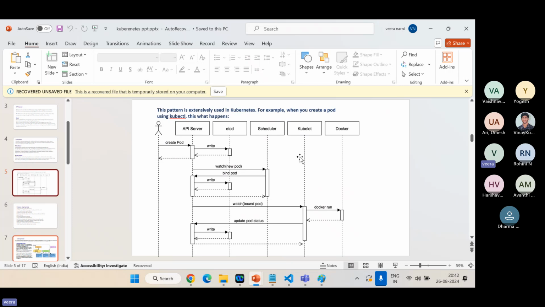Whenever the kubelet gets the response from the API server, the kubelet will run the Docker run. Whenever the Docker runtime runs, the pod is created here. Again, the kubelet takes the information, updates the pod status and gives it back to the API server.